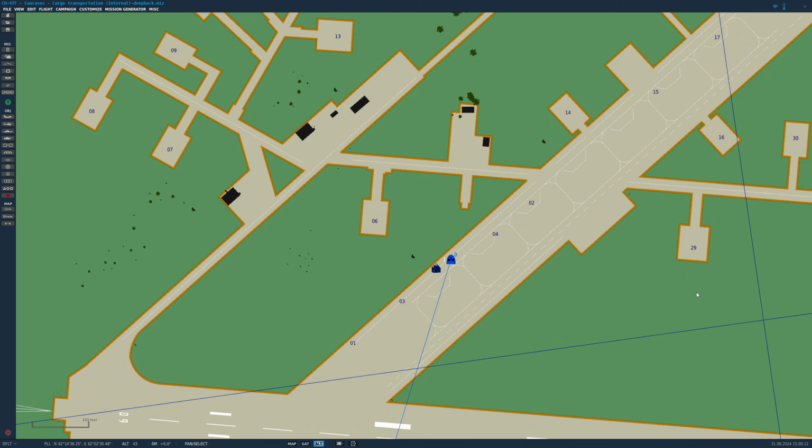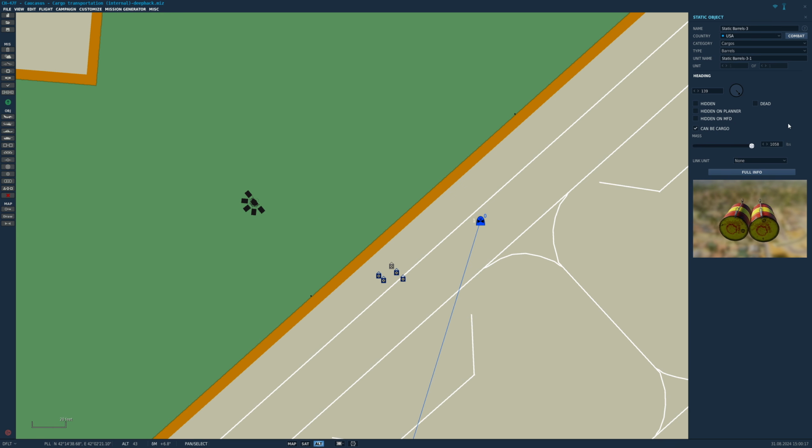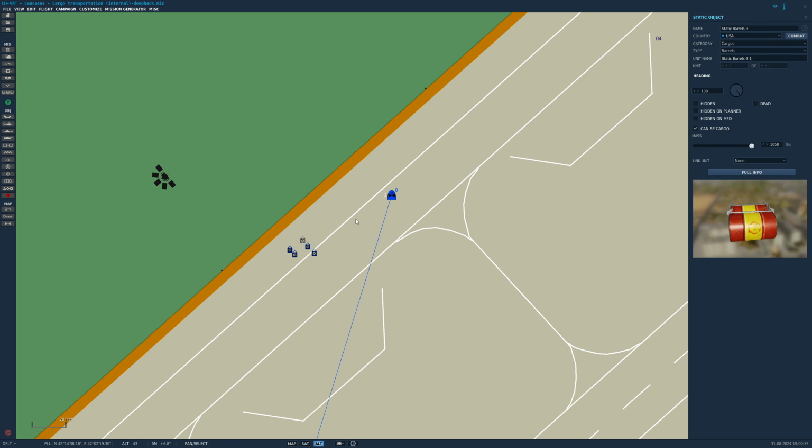Okay, you rejoin me in the mission editor, and this is the very mission that we were just flying, and you can see here we have this statically defined cargo. This is the stuff that we were making use of before. This is very easy. You simply place static objects of category cargo, and then it can be basically whatever you want it to be, and just make sure that you set the can be cargo tick box, and make sure that the mass is correct for what it is you're going to transport.